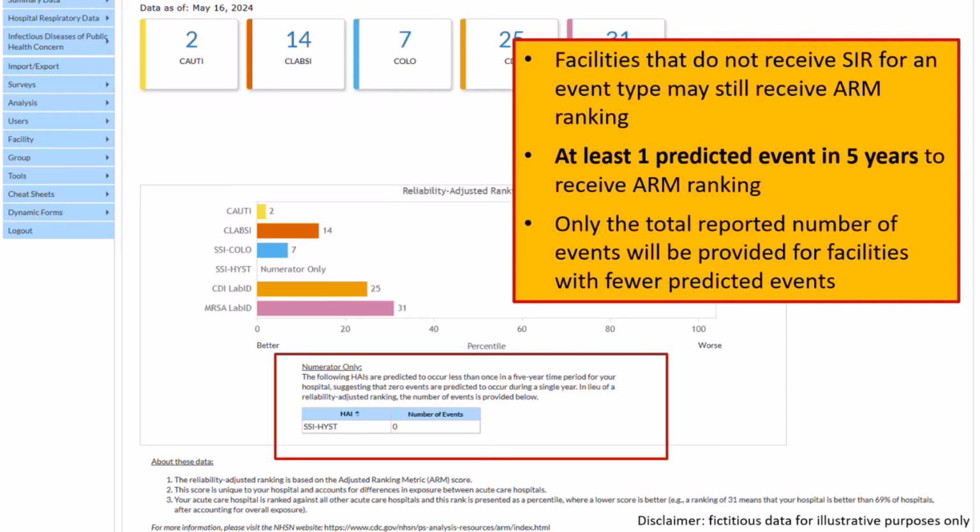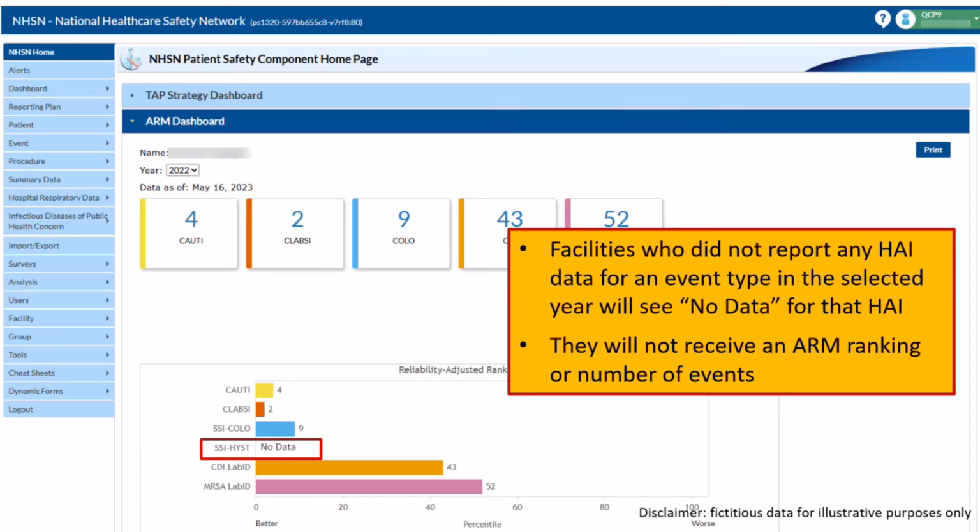In some cases. However, if your facility has a predicted number of events that's lower than that cutoff of 1 every 5 years, in that case you'll see this information where it says numerator only. What's highlighted in the box there will give you a little bit of information about it, and you'll see a table. It will give you the total reported number of events for that particular HAI, which is the same as the numerator for the SIR.